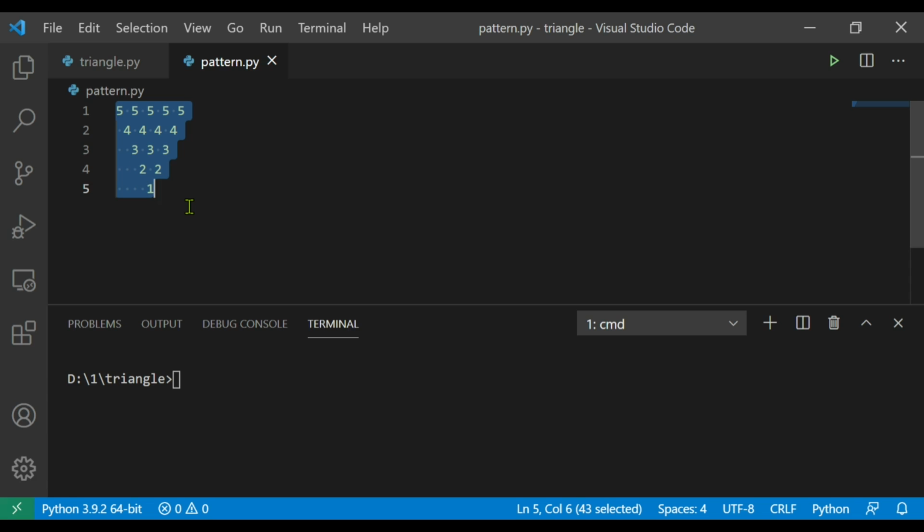We can see here in the beginning of every line there are space characters which are gradually increasing line by line from 0 to 4, and those space characters are appended with number characters. Number characters are gradually decreasing line by line from 5 to 1: 5, 4, 3, 2, 1. Along with every number, a space character is appended.